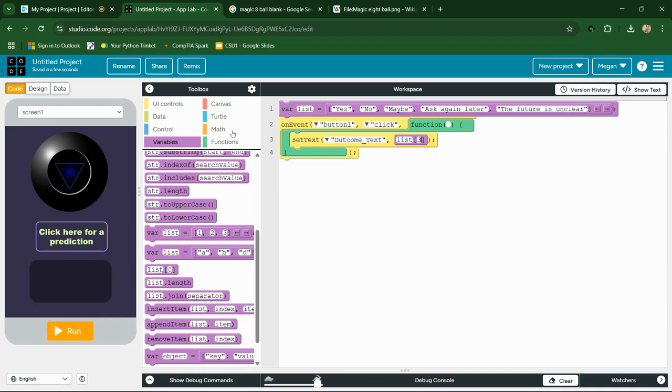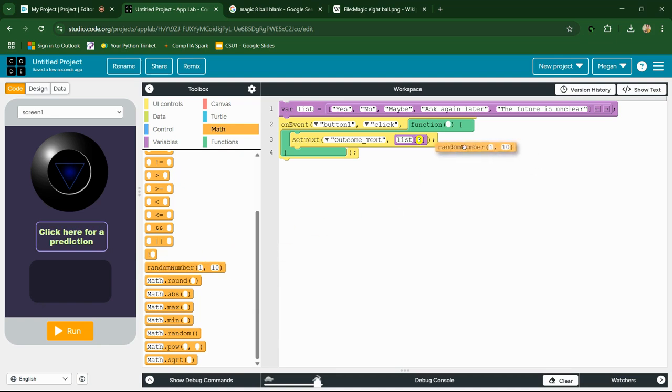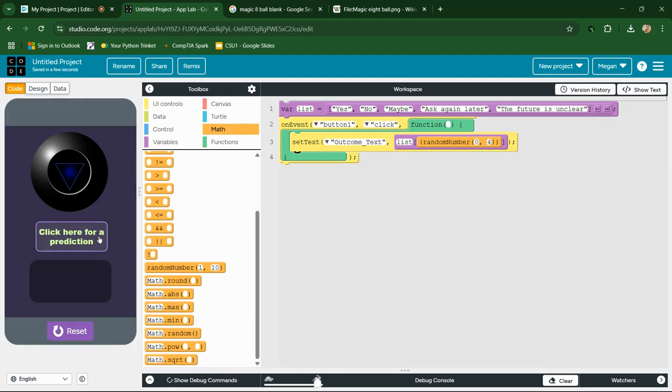I want it to give me a random number, and I know that random number selection happens in math. So I'm going to grab random number. The lowest option I have is 0, and it goes 0, 1, 2, 3, 4. So 4 is the highest number I have. Now when I hit run and I click for the prediction, I'm going to get random predictions based on what I put in. I can always add another option like, of course. And all I need to do is increase this number here by 1, so that way it includes my new option. And there you go.